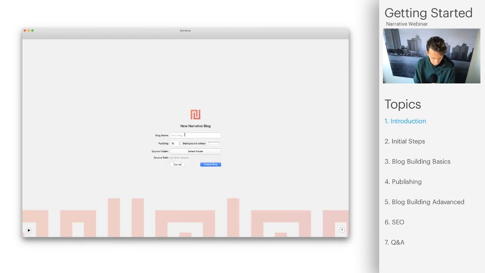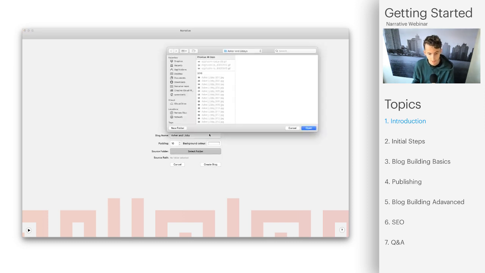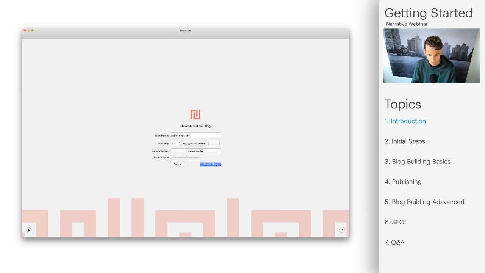I added my blog title, which is Asher and Libby. And then I'm going to ignore padding and background color for now. We'll come back to those a bit later, but I'm going to select the source folder. These are the images that you're going to be grabbing from when you build your blog. So if you click on select folder and then find the folder, I already have the folder here with all the images. So I'm going to click open, and then I'm going to click create blog.